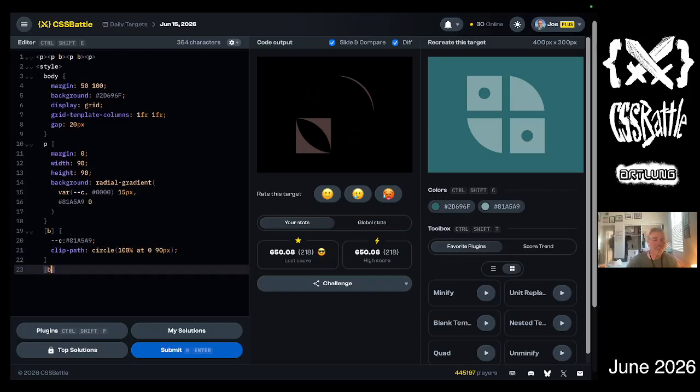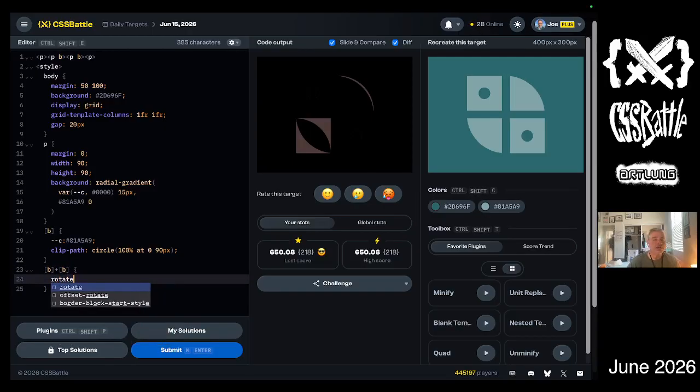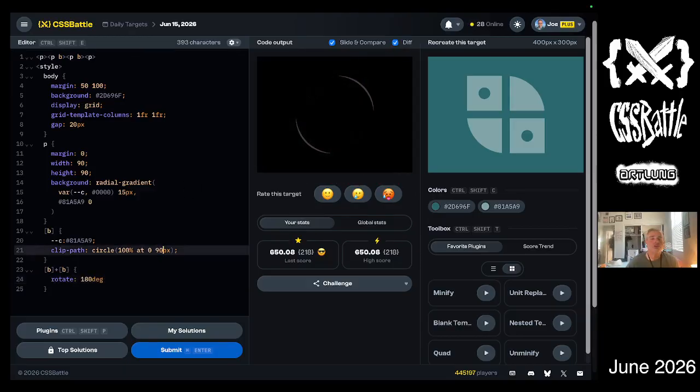Well, let's do the second one. While we're thinking about that, let's do a rotate on the second one. Rotate 180 degrees. So now we have a symmetrical problem, which is so close. I want this to work, but I'm not sure I can make it work. 1 pixel, 2, 3, 4. Yeah, that's not working.